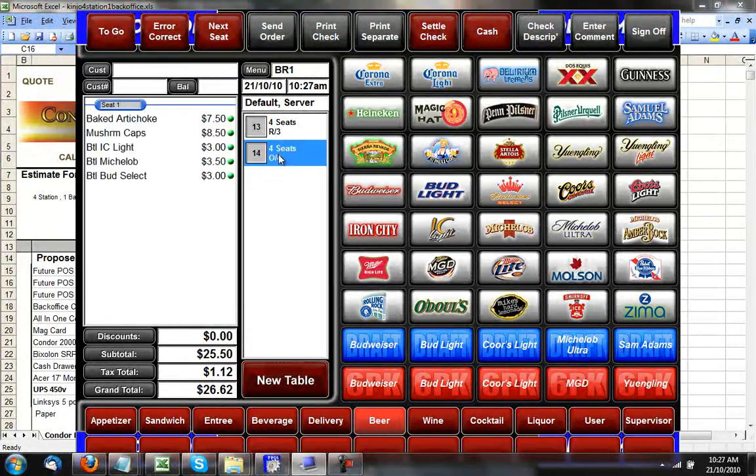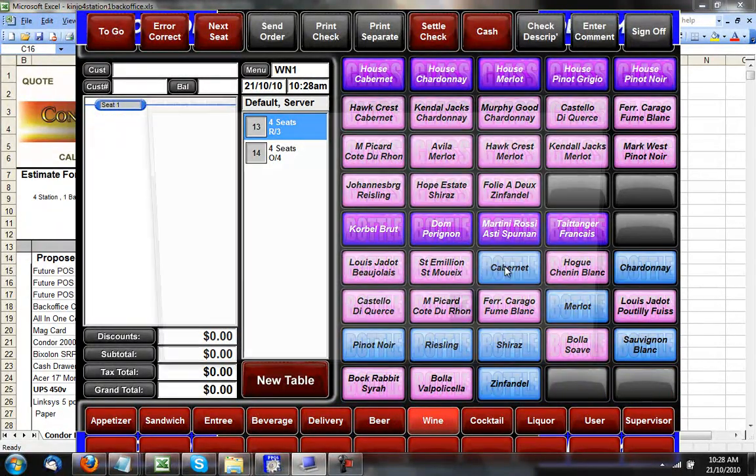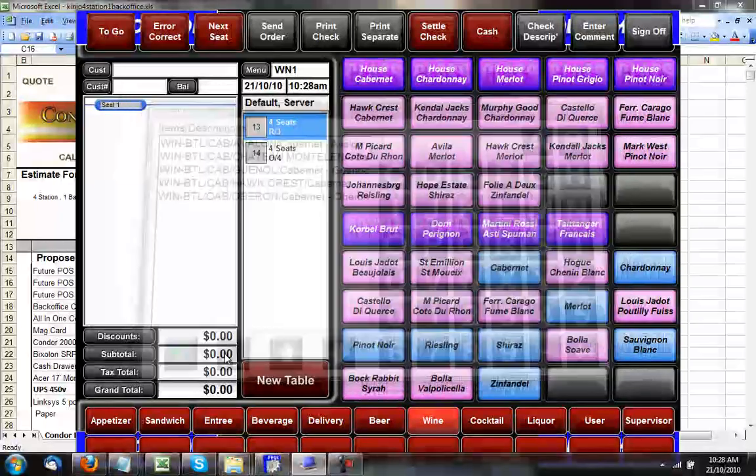So if we went back to our table, you can see that it shows up there, and it's got all these green dots next to it. That's just to tell the server that the item's actually been sent to the kitchen or to the bar printer or wherever it's been assigned to. If we were to choose the other seat, we could do the exact same thing, add a couple items on there.